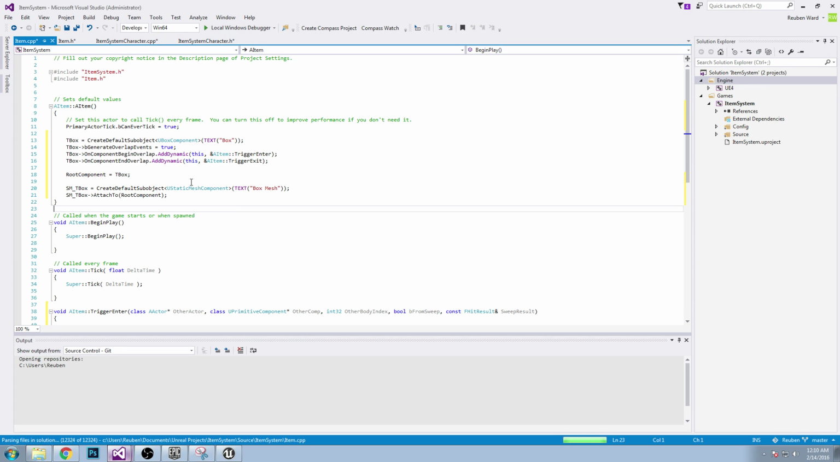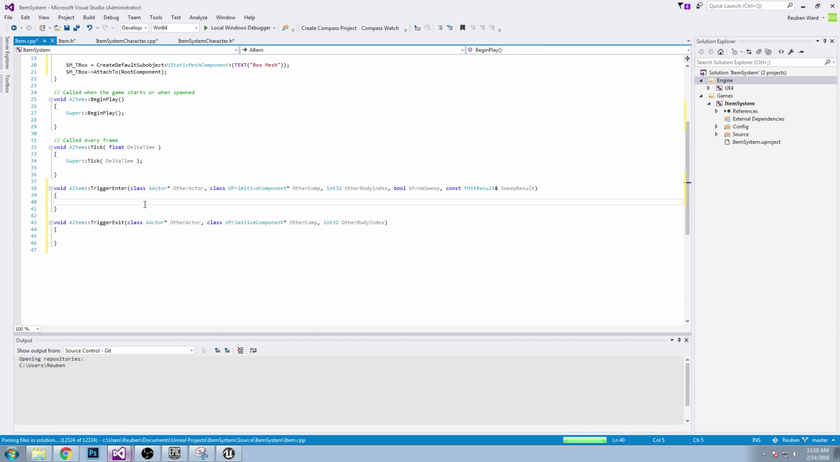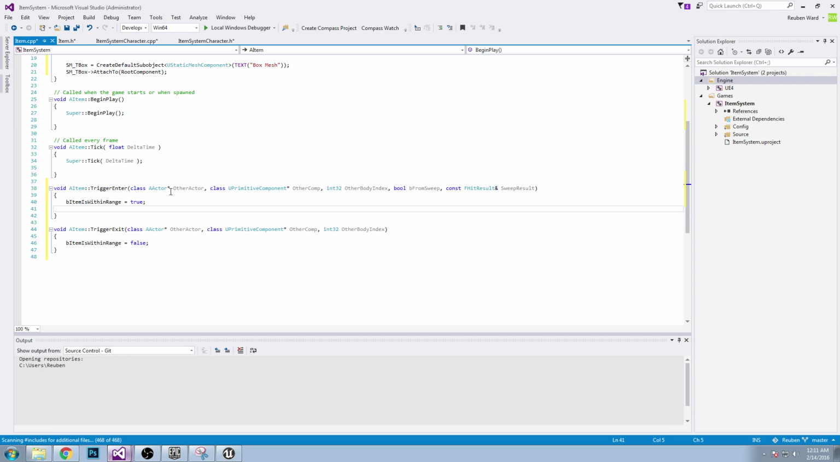Okay. Right. Let's set up our trigger exit and trigger enter functions. So, on trigger enter, bItemIsWithinRange equals true. And when we leave the trigger, it is equal to false. We're also going to display a little prompt to the user. So GEngine AddOnScreenDebugMessage.